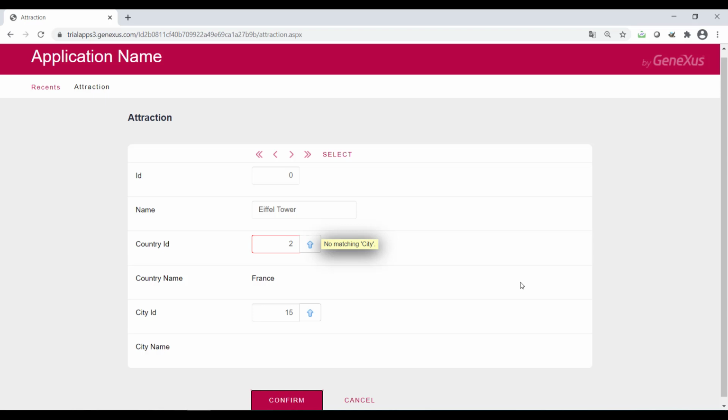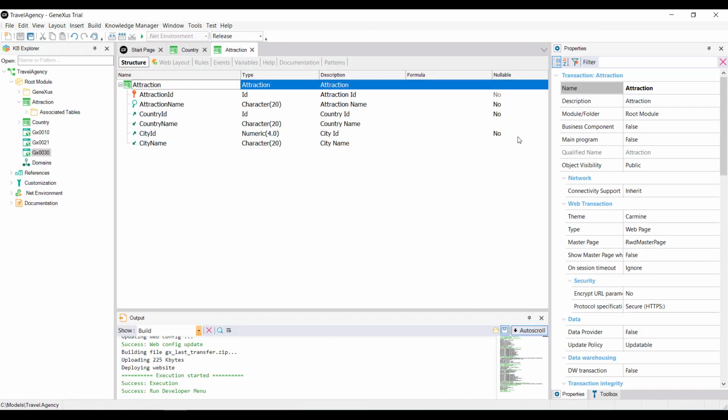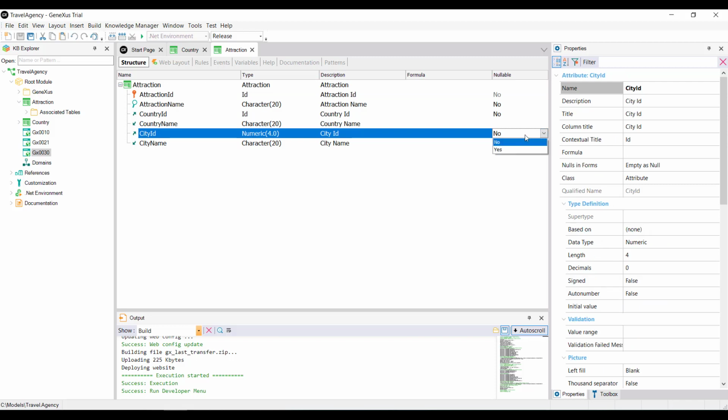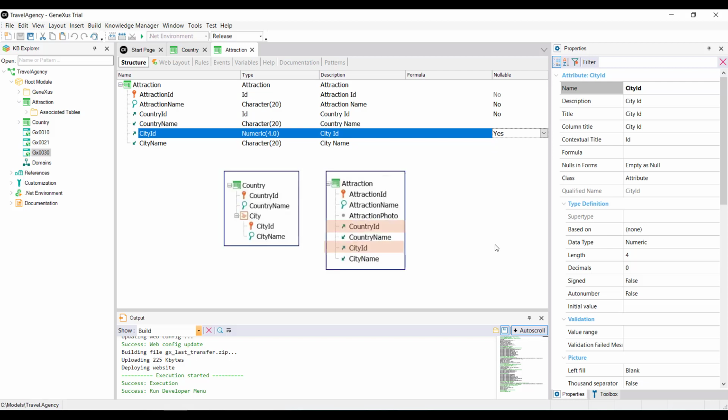Let's return to Genexus. What will happen if, for example, in the structure of the attraction transaction, we indicate that the city ID attribute accepts nulls? When a foreign key is composed of more than one attribute, and the null value is allowed in any of its parts, then new references must be defined if the rest of the attributes are also a foreign key, as it happens in this case, since country ID is also a foreign key.